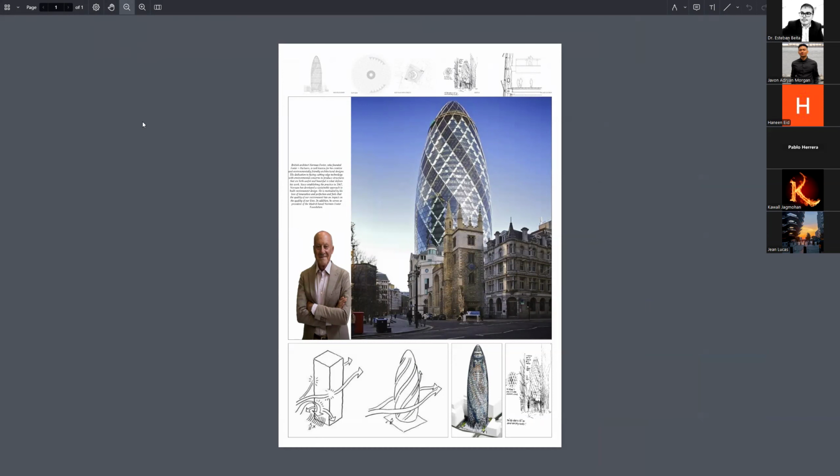So I feel like there's a missed opportunity with this poster and this building. So let's see here. What do you guys think? A lot of white space. A lot of white space, yeah. Also a lot of blue space.